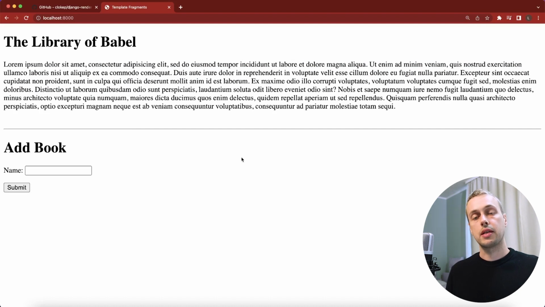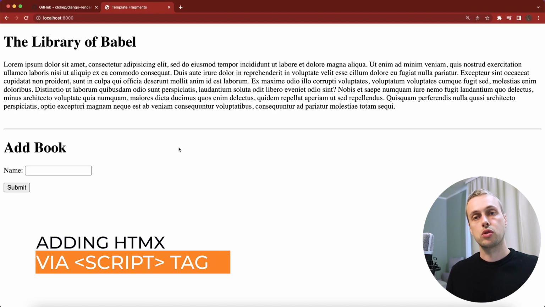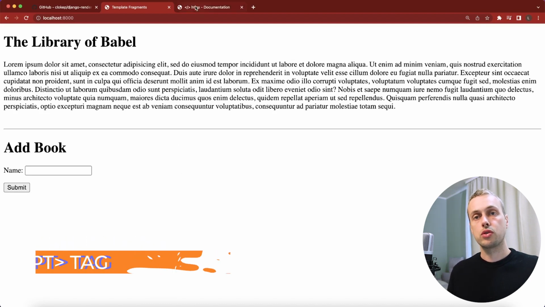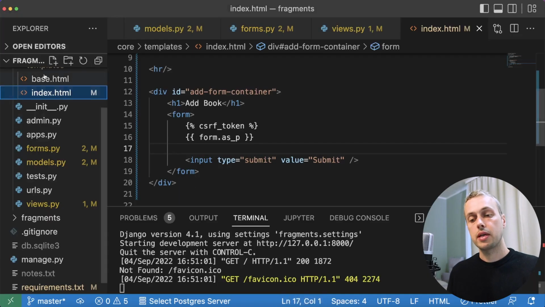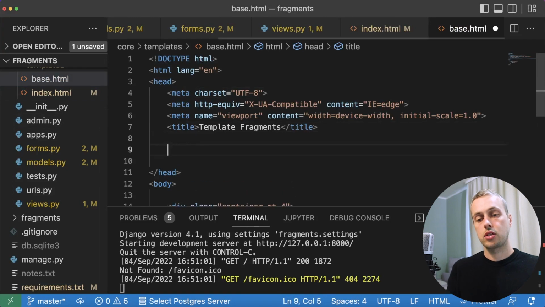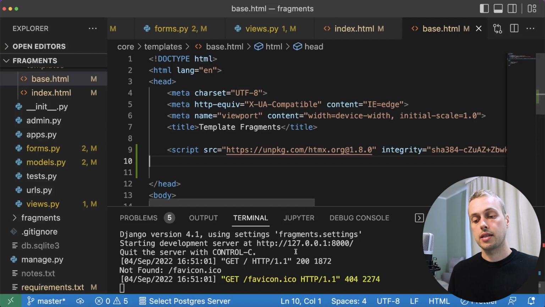We're going to set that up in a second, but what we're going to do now is get HTMX into this project as a script tag. So let's go to the HTMX documentation here. I'll link this below the video. We have a CDN link here that we can grab and import into our project's base.html. So in the base.html, in the head tag, just below the title, we're going to paste that script tag, and that will bring HTMX into our project.